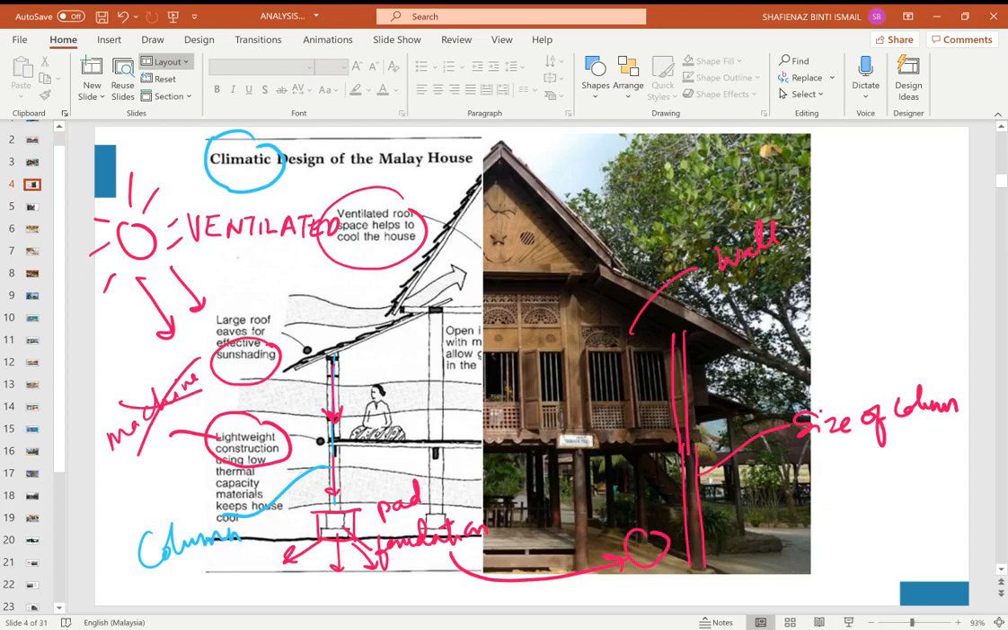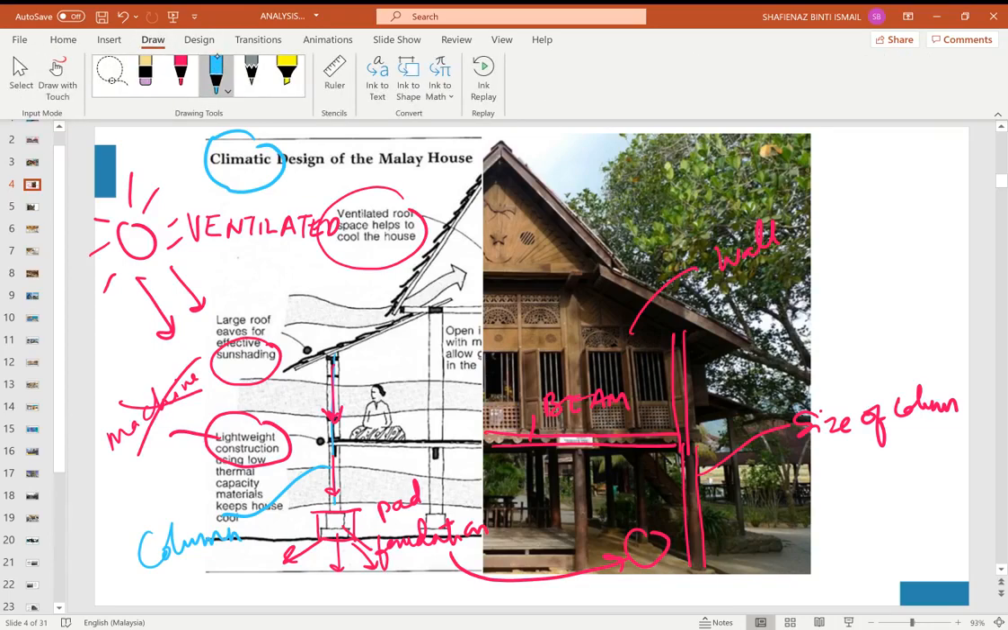Kalau kita tengok dekat sini, this is our beam. Dia basic roof. Kalau kita tengok dia punya ni, so load from the beam ni will get the load that comes from the slab.